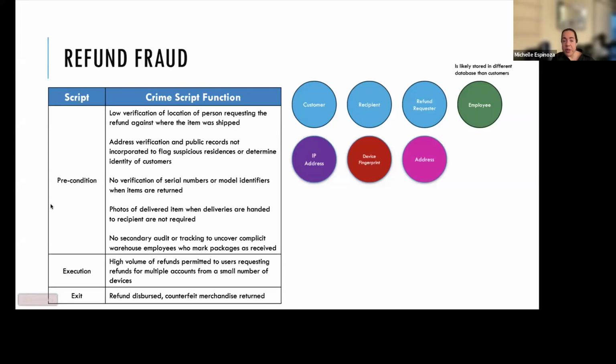In this particular case that we're looking at, there was no verification of the serial numbers or model identifiers of the items when they were returned, or even when they were shipped out. So logging that type of information can help you to identify maybe counterfeit products that are being returned. Photos of the delivered items when deliveries are handed to the recipient were not required in some of these cases.